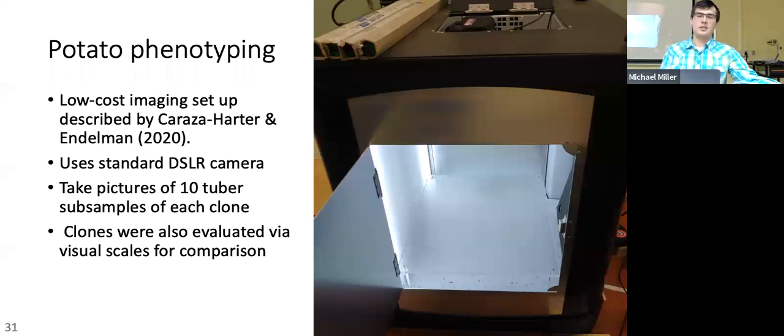And so for taking these images, we use this light box and DSLR camera setup that Krauman at the University of Wisconsin first came up with. It's a very low cost basic setup that's easy to use. We take pictures of 10 tuber subsamples of each clone or plot that we're interested in. And then we evaluate those same clones for visual scales so that we have a means of comparison with the tuber traits.